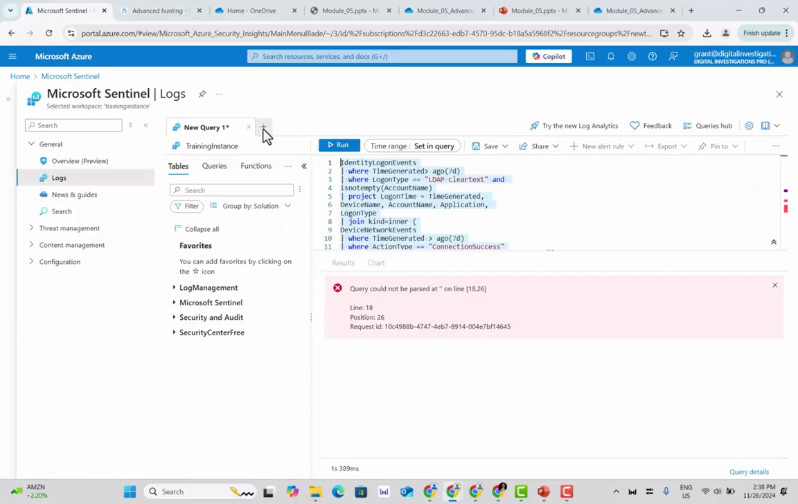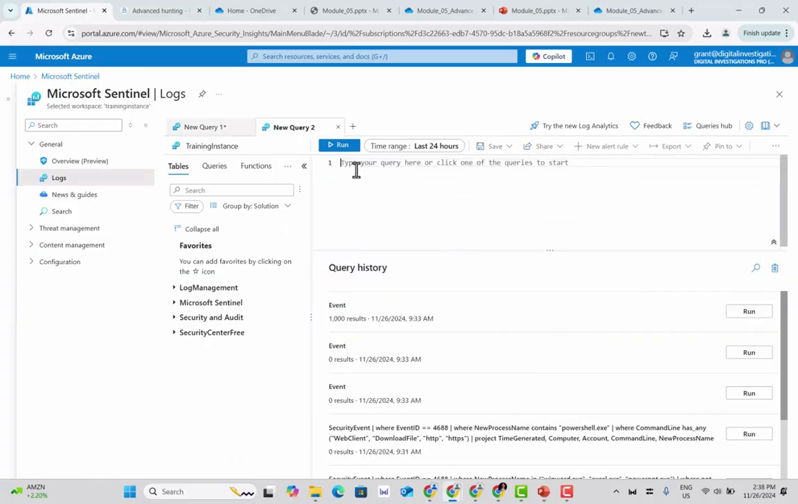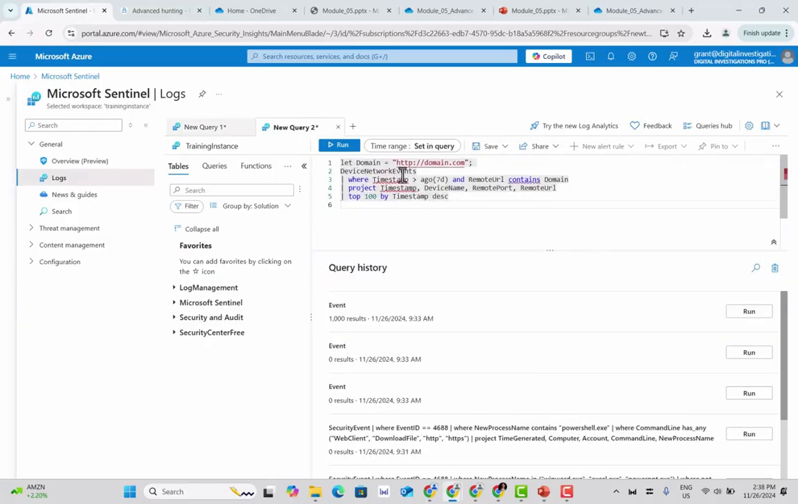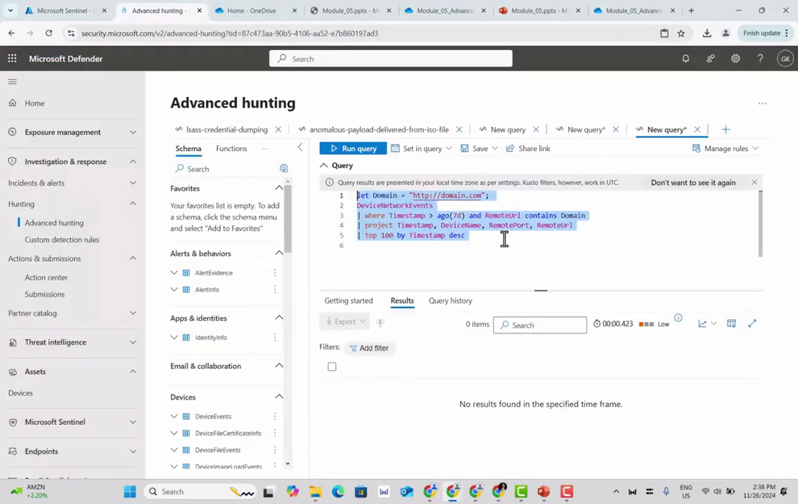Let's create a new query here inside Sentinel, and let's see. Okay, it doesn't have device network events. So what you can do is you can go and research what exact table in here is the equivalent, but let's jump back into Advanced Hunting in Defender. So that is looking for any device network events.